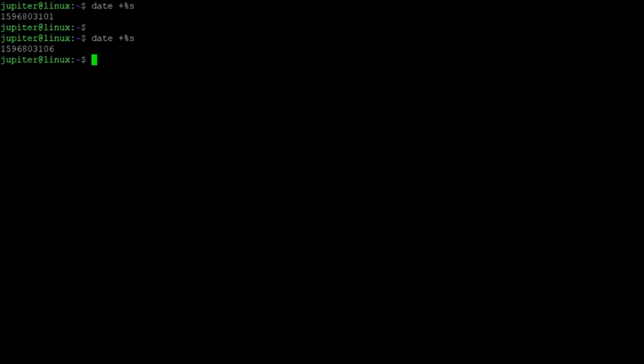Date can also be used to set the system time, but this wouldn't be recommended as services such as the Network Time Protocol, the NTP protocol, do a much better job of keeping an accurate and correct time for your system.